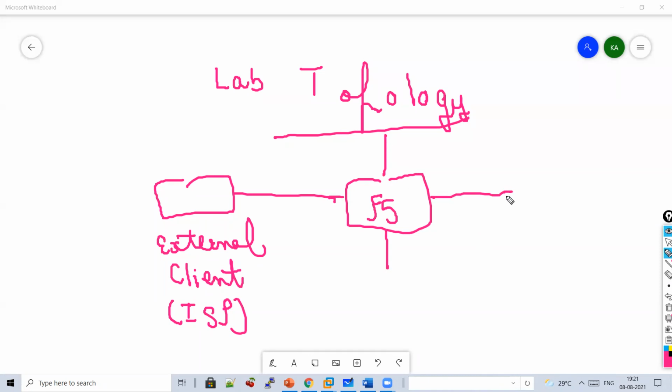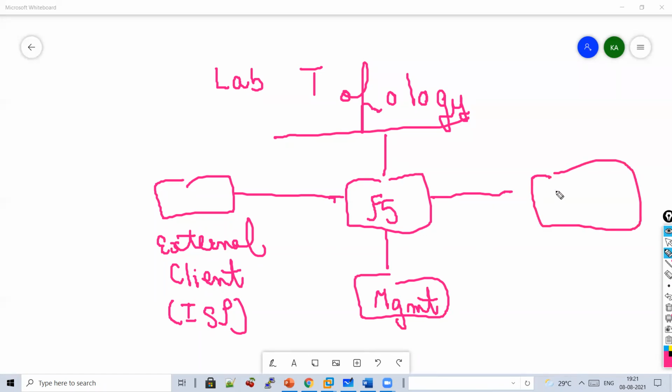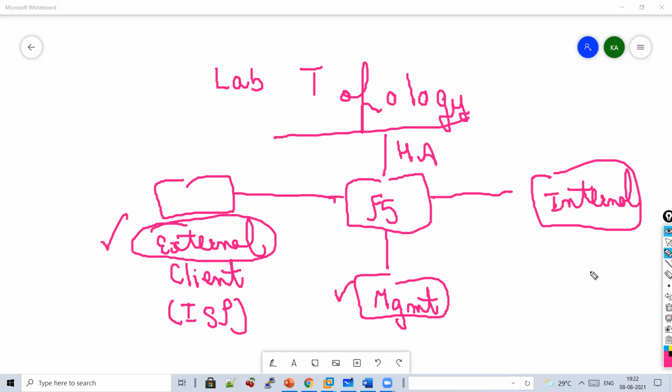If I talk about the VMware network, we will be using one network for management. We will be using one network for internal servers, which is called the internal network. And this one was used as an HA port, and this will be used as an external port. So guys, we will be using 4 VMnets: one for the external network, one for the management network, one for the internal network, and one for the HA network.